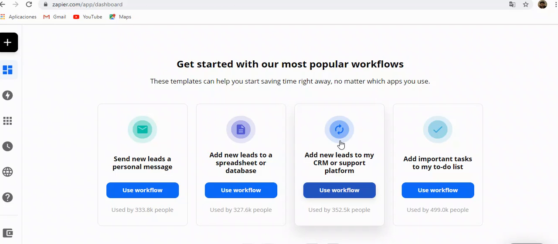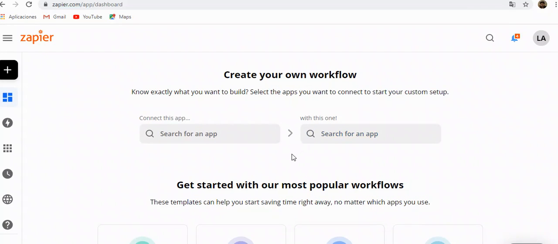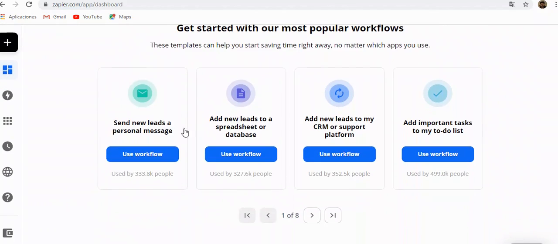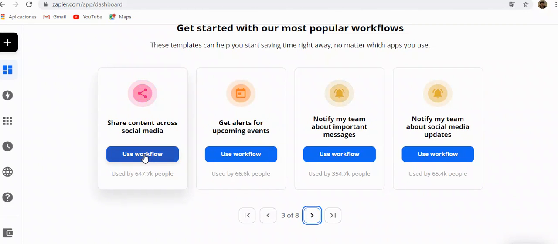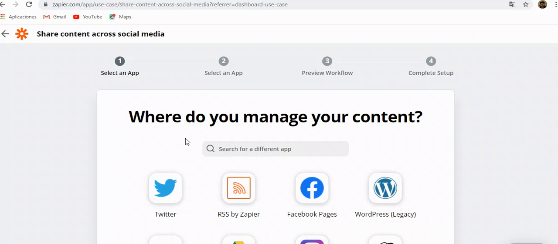Templates are pre-built workflows you can use to set up a Zap. It is really simple and really fast. We go to our dashboard, we scroll down and we will select this one right here: Share content across social media. We are going to use this workflow.